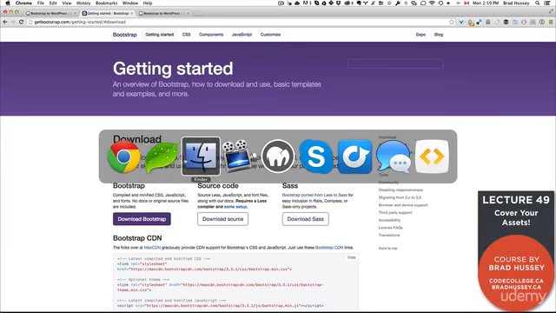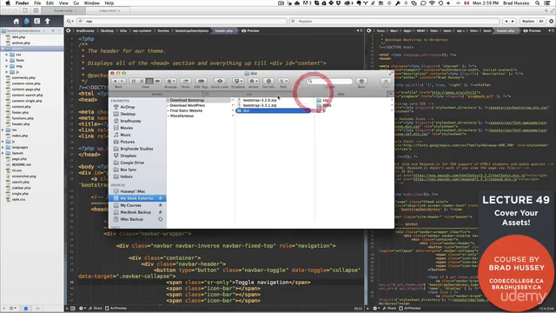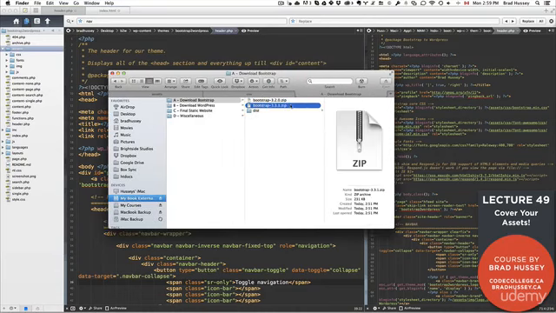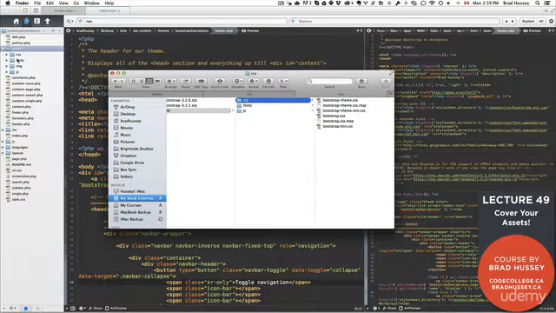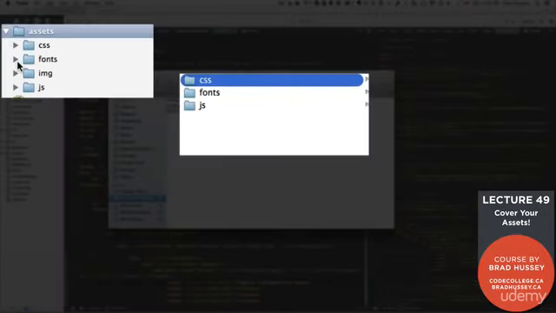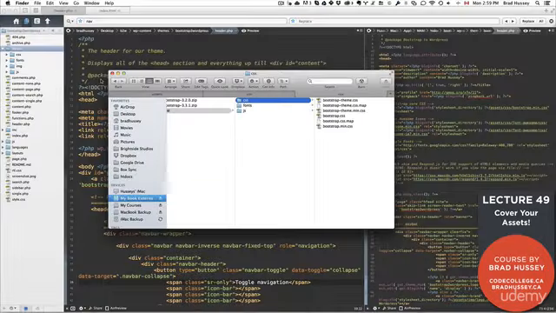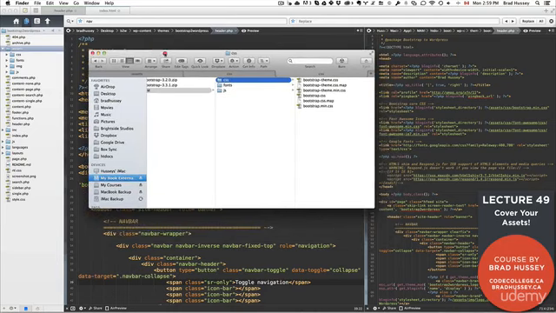Now, at the time of the recording, I did 3.2.0, but you probably will have already downloaded 3.3.1 because I include it in the course files folder right here, Bootstrap 3.3.1. And that gives us, when you uncompress it, this dist folder with CSS, fonts, and JS. Basically, all I need to do is make sure that my CSS and my JS and fonts are up to date. So you might not need to do this, but I'm going to do it right now just in case you have 3.2.0.